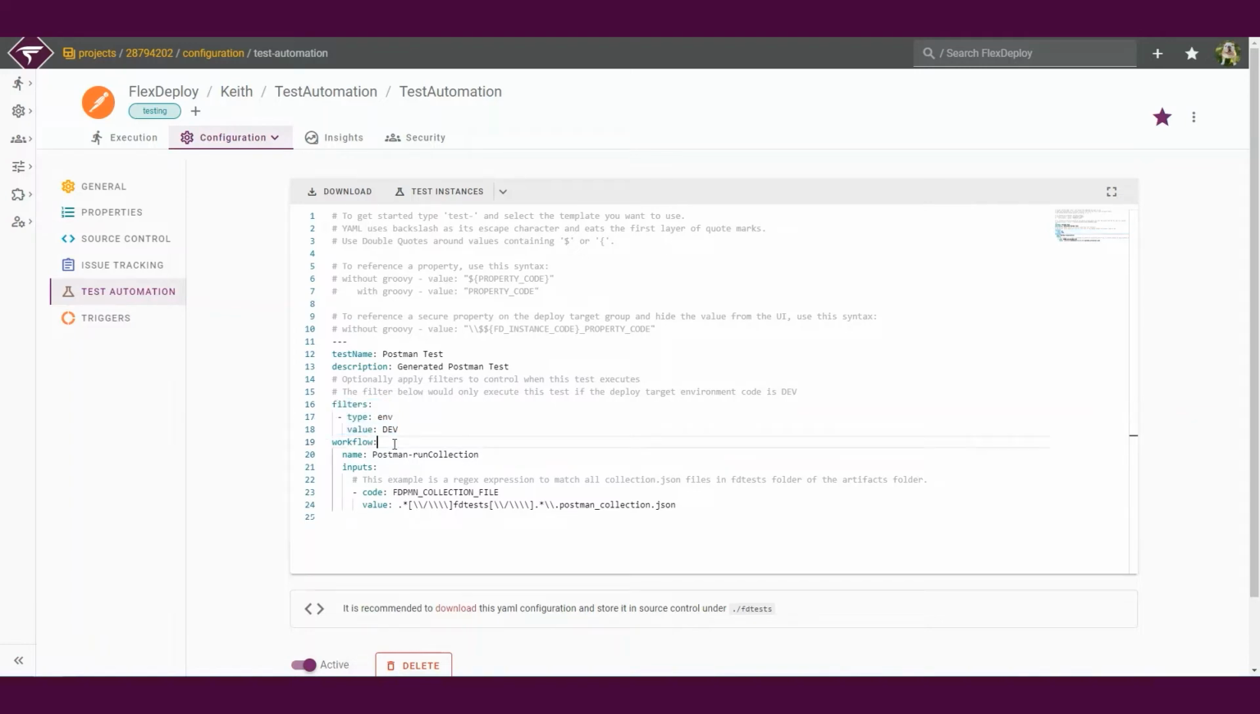Once we have our configuration file completed, it is recommended to download this YAML file and store it in our project's source control under the FD test directory. This will allow us to track the versioning of our test configurations for our project. FlexDeploy will automatically source our test definitions from the source control repository, so no additional configuration is needed.